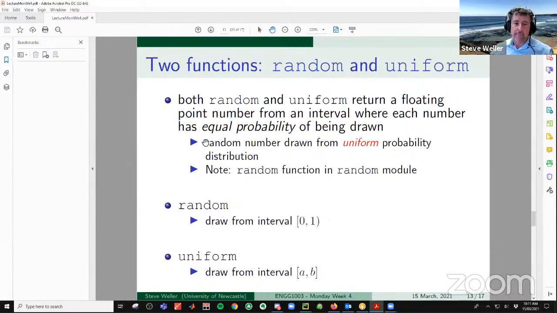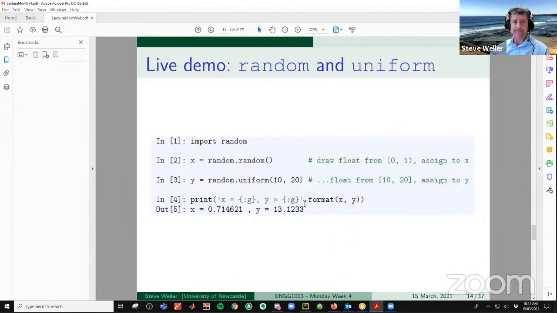Now, most of you will not have done much probability and statistics yet, and that's just fine. We don't need it for this course. But for those of you that have, what we're doing is drawing random numbers from what's called a uniform probability distribution. The uniform meaning they're equally distributed through the range, either 0 to 1 or A to B.